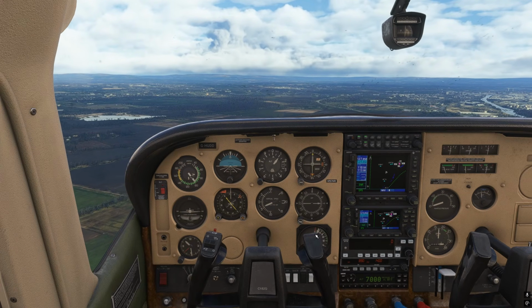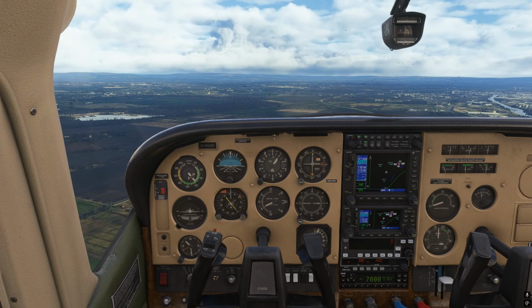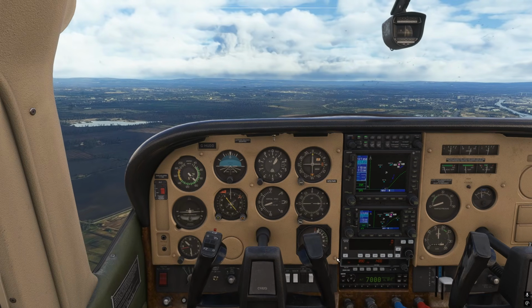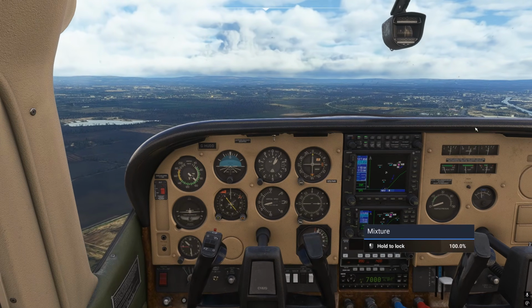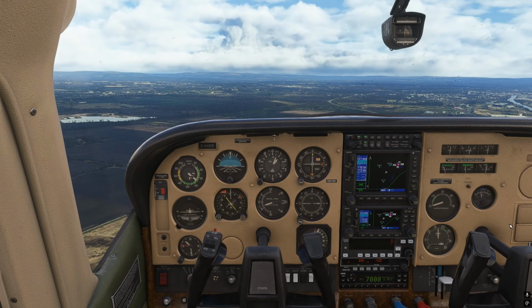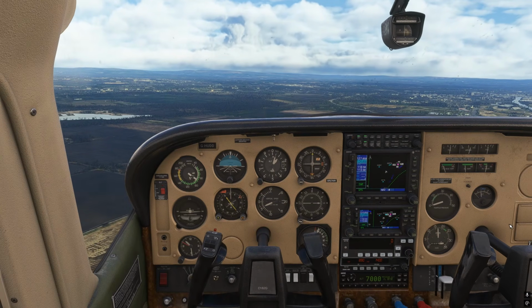There you go, I'm in flaps range. Stage 1 flaps. 10 degrees of flaps. And here's the runways coming up. I'm just going to line myself up, so I just need to come to the left and then to the right.